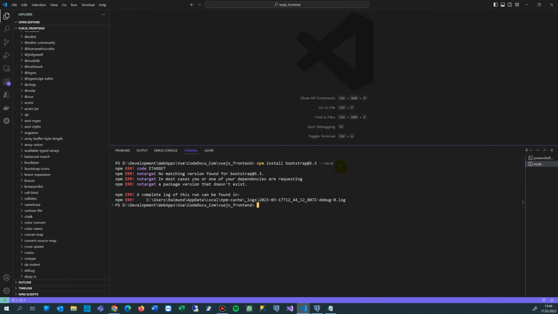Let's see if it works. No matching version found, so we have to say it's not 5.3. Let's see, we take the latest one, which should also be 5.